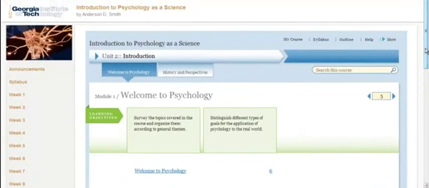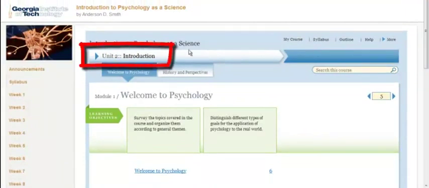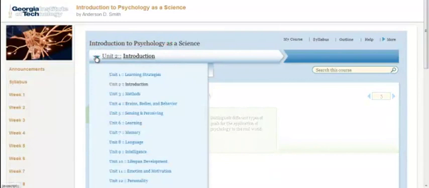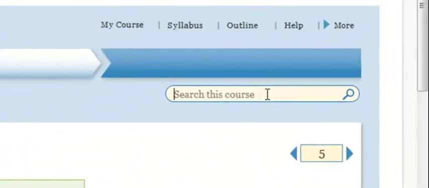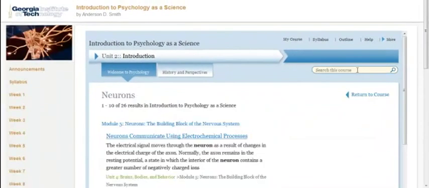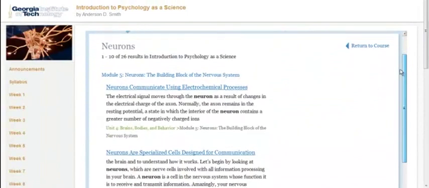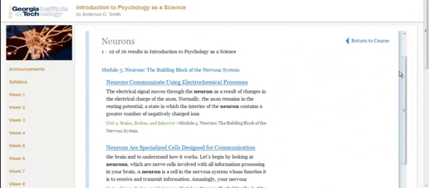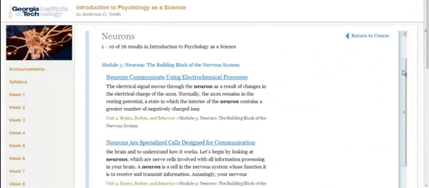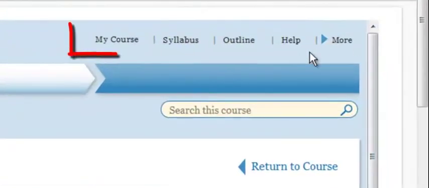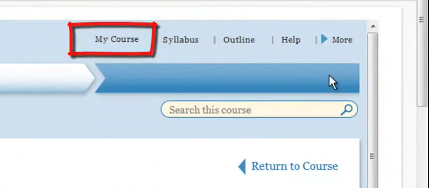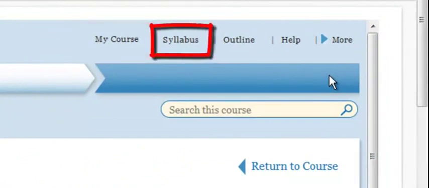Near the top of the syllabus page, there is a navigation bar to jump around to different units. You can also search the entire textbook using this search feature. You can always get back to an overview of the textbook by clicking on My Course to go to the home screen, or Syllabus to see the list of modules.